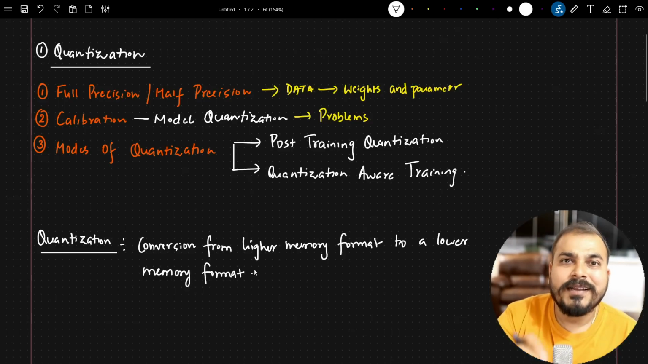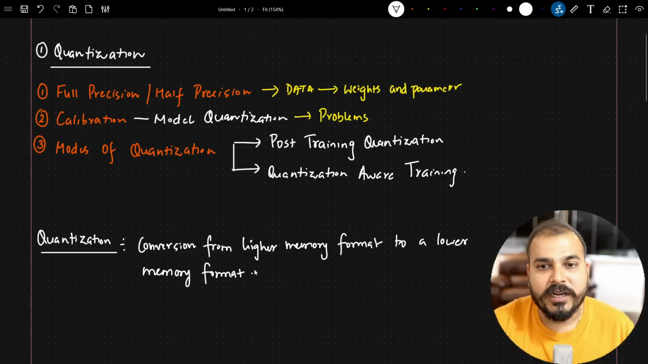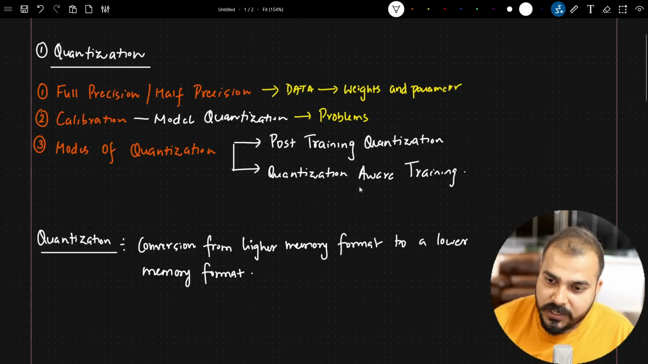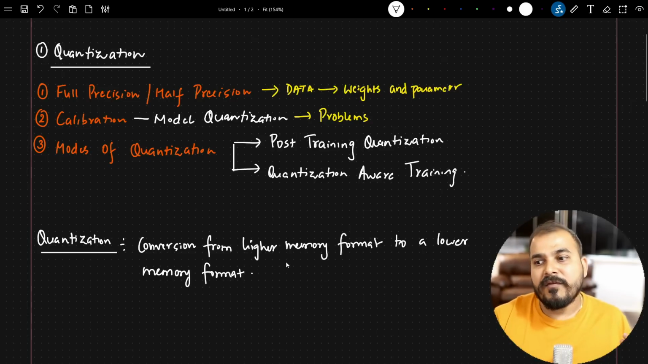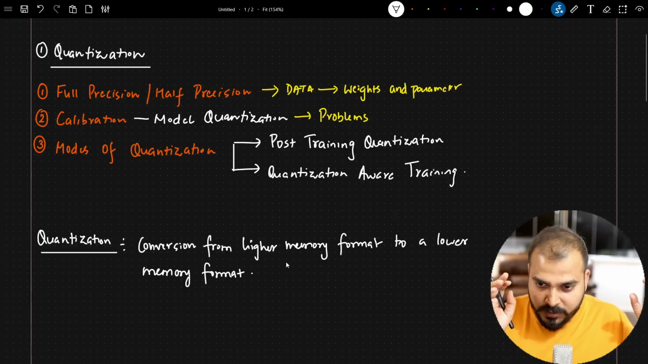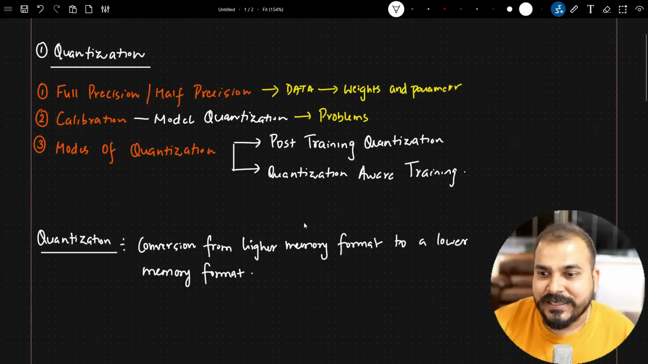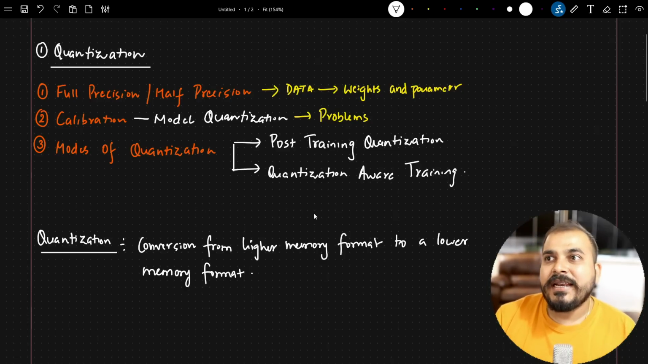Now, I've written a very generic definition of what exactly quantization means. It is nothing but conversion from a higher memory format to a lower memory format. When I say higher memory format, let's consider any data.